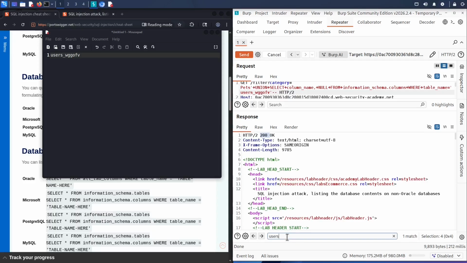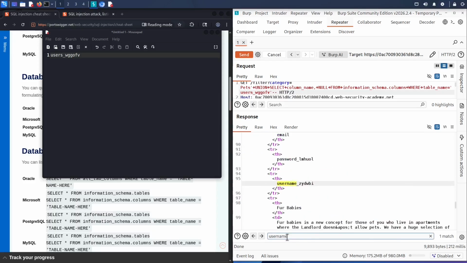Using the search bar, I look for the term username. On the screen, I can see the columns username and password. I copy these column names and add them to the notepad. With both the table name and column names identified, we can now extract the actual user data. Now I update the payload by inserting the table and column names we just discovered.